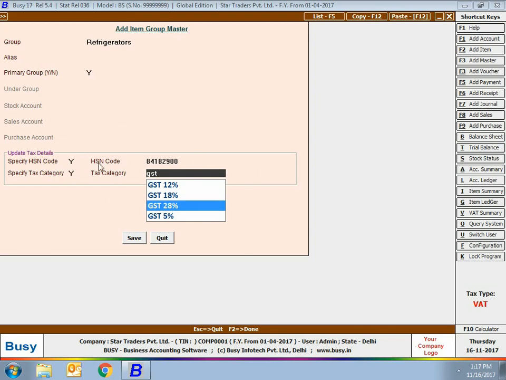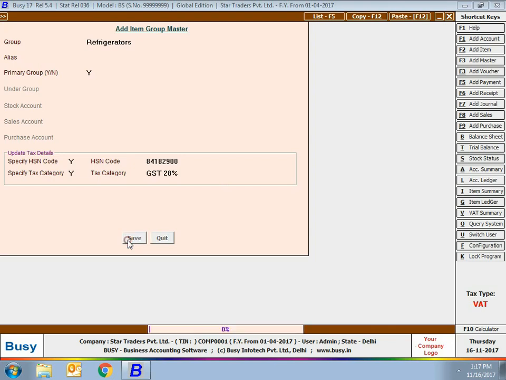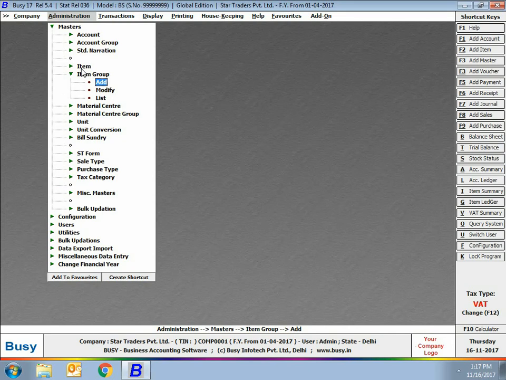An important point to note here is that whatever HSN code and tax category you specify in the item group master will automatically be picked in the items where this item group will be tagged. For example, you are creating an item in which you have specified the group as refrigerators, then the HSN code and tax category as specified in the refrigerators item group will automatically be picked in that particular item. If you leave these data fields blank, then you need to specify the tax category and HSN code for each item master individually.